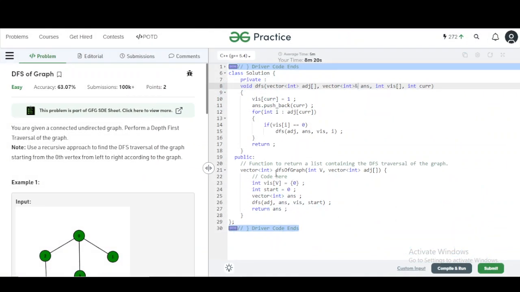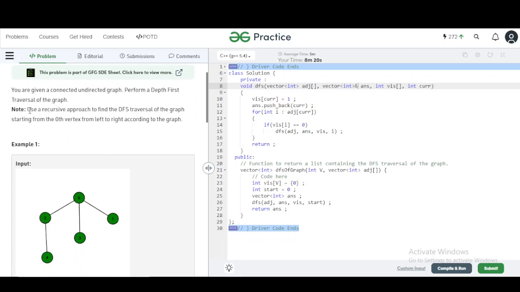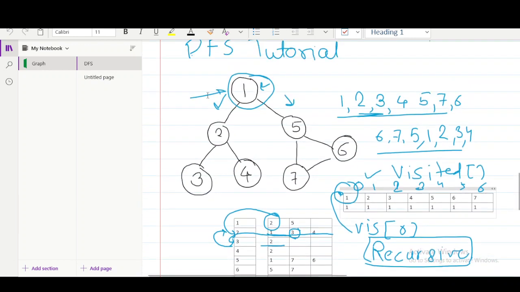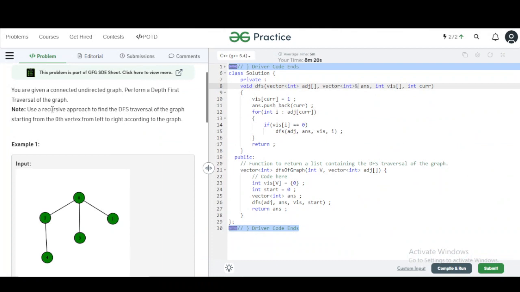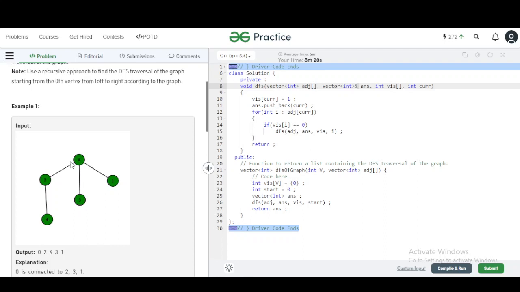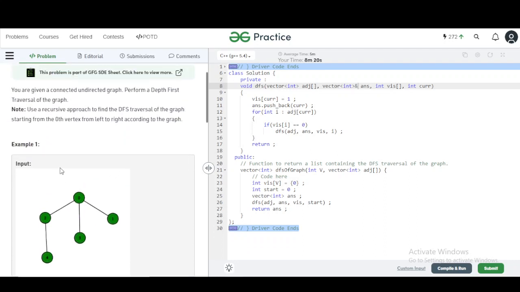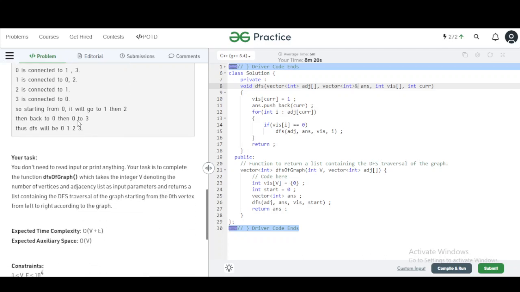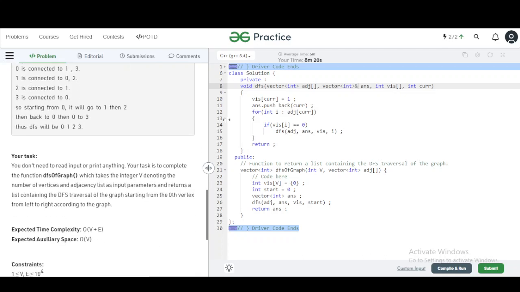So now, in this question, we need to give a recursive approach for DFS traversal starting from the 0th index. As we discussed, what we used was 1-based indexing because our starting node was 1. And in the question we are required to use the 0th vertex as the starting node, here it is 0, as you can see in the diagram. And these are some examples. Okay, so this is the code.